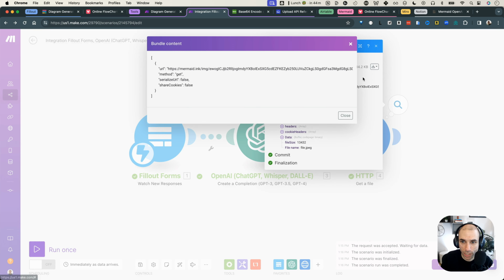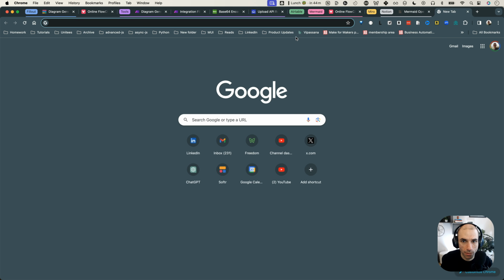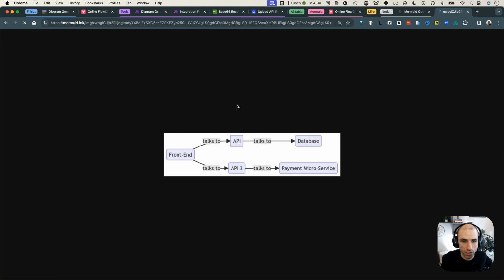So I'll click on download input bundles, and I'll copy this link because it's going to be pretty long. So there we go. And now what we can do is open this in a new tab and paste this URL. And we should be able to take a look at our image. There we go. Front end talks to API, API talks to database, and then front end talks to API 2, talks to a payment microservice. So I just wrote it in plain English, and it was able to convert that into an image.